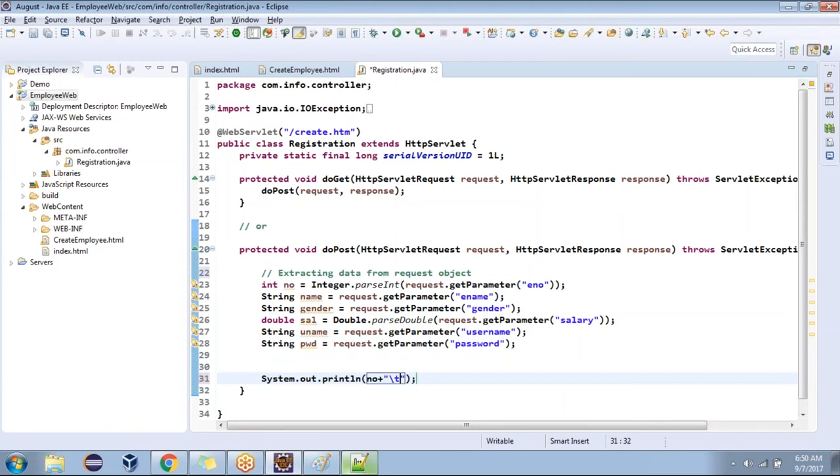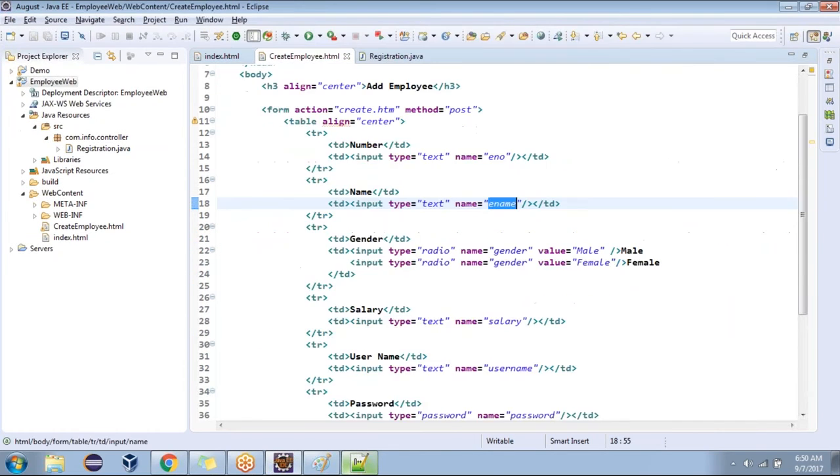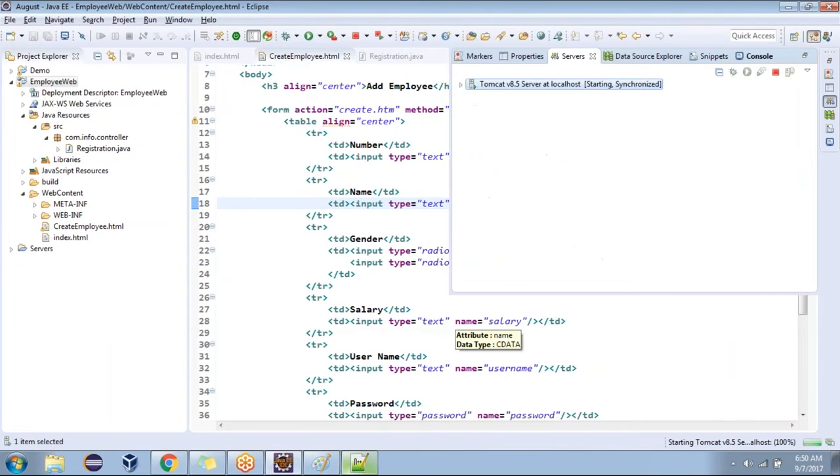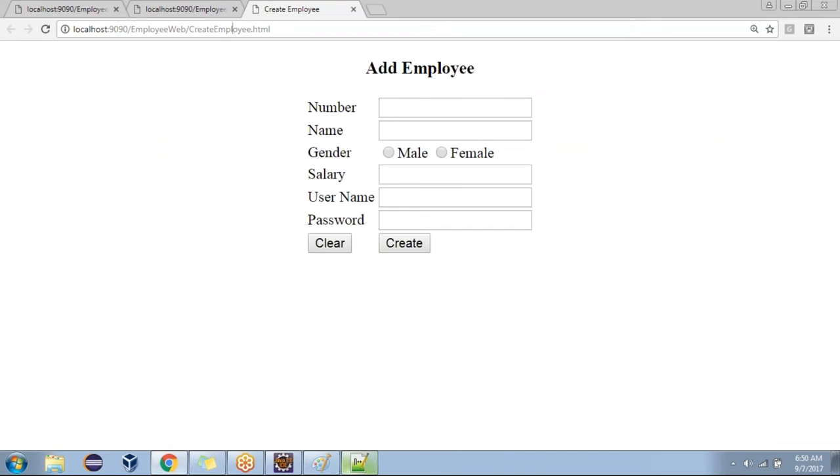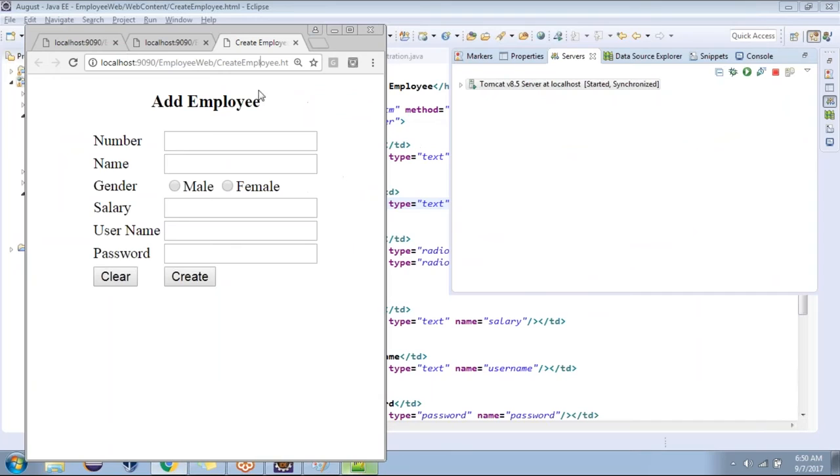Okay, we'll try whether it will display, whether it's coming to the servlet or not. System.out.println will display on the console. Yes or no? We'll try this. Run as, run on server. So the page came now.